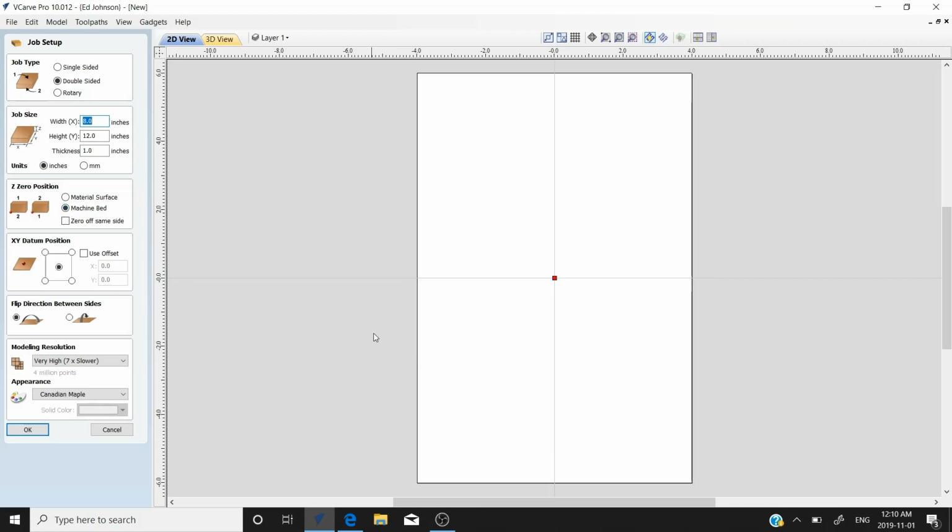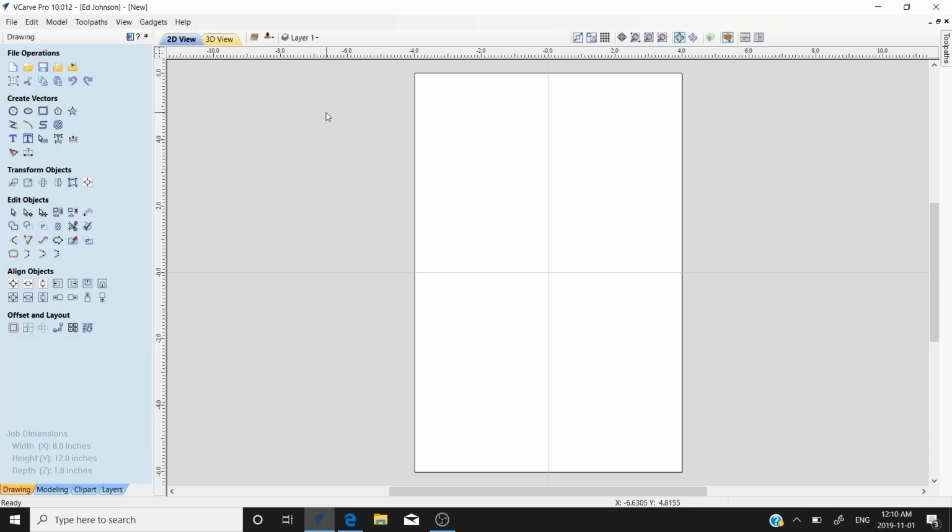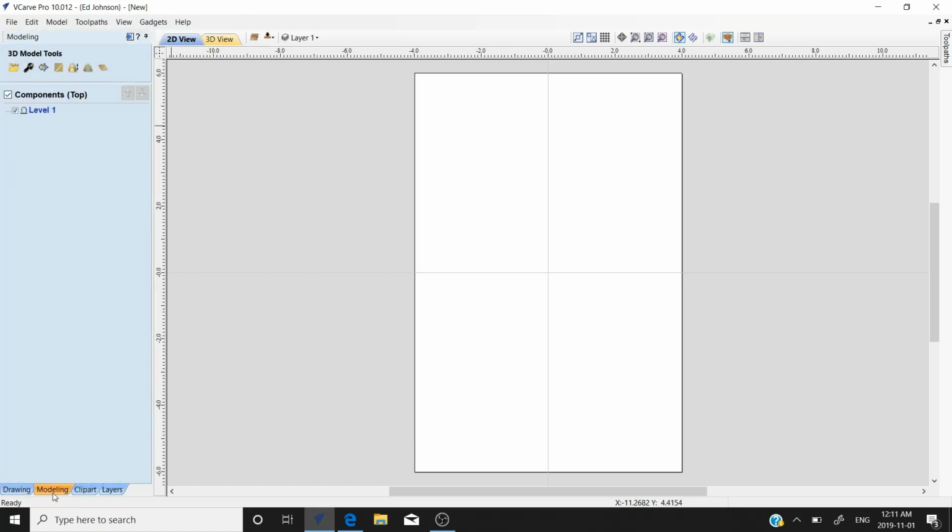So we're going to touch off our tool off to the side on the bed. Datum is center. When you mark out your piece of wood, you're going to start in the middle. High resolution, we're going to hit OK. Now, we've got drawing, modeling, clip art. We're going to go into modeling.